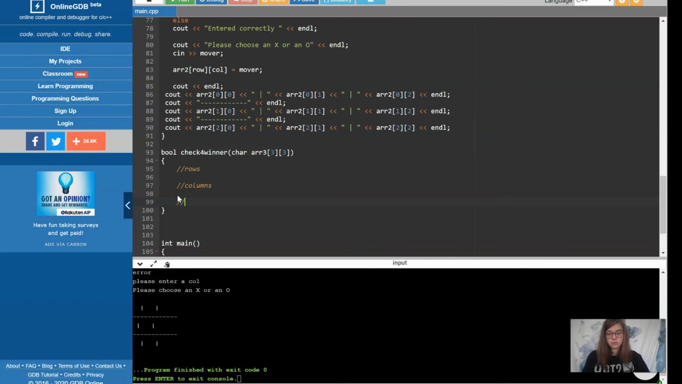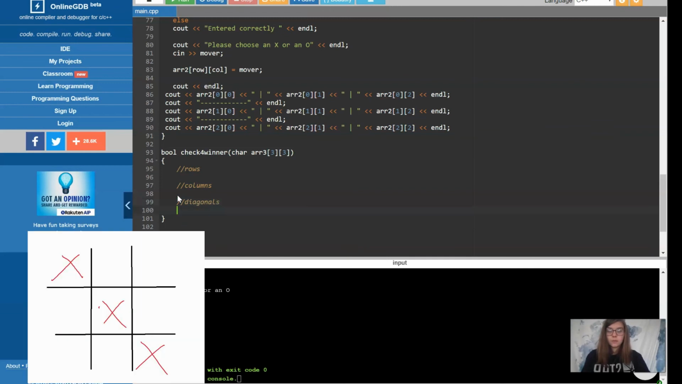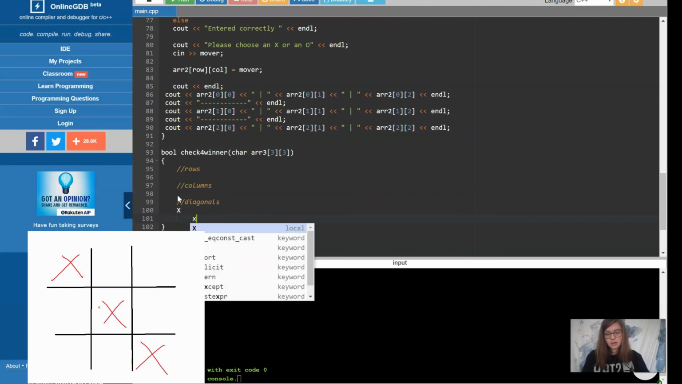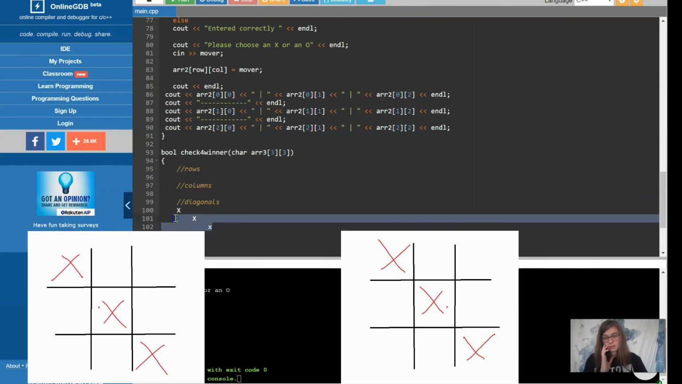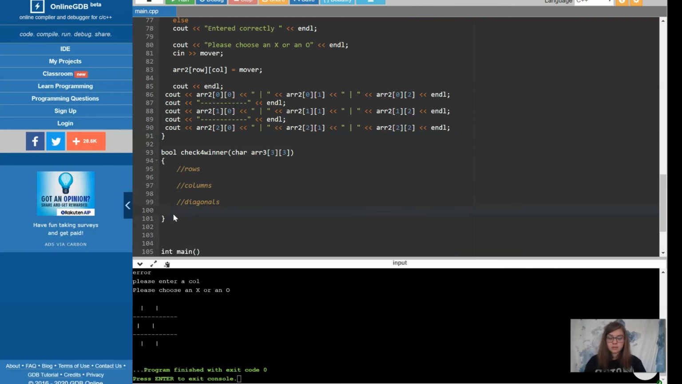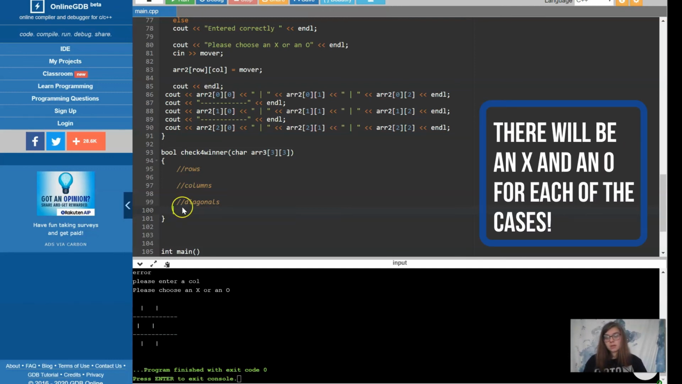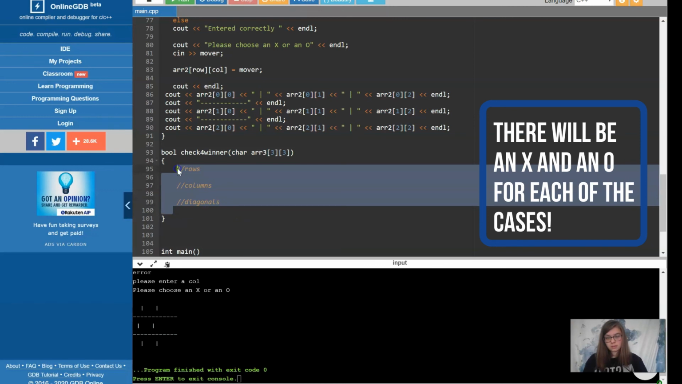And then we also have the diagonals to think about too. The diagonals would be like X, and then X, and then X again. And then of course we have this way as well. So we need to think about both those instances, and for every one of these instances we have it both for X and O. So we have to think about all those things when coding this next part.